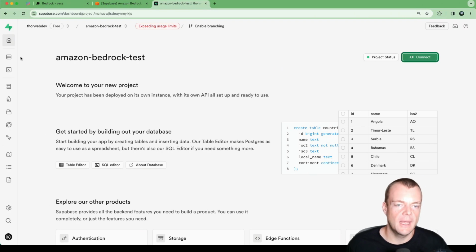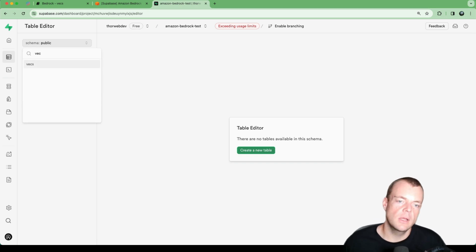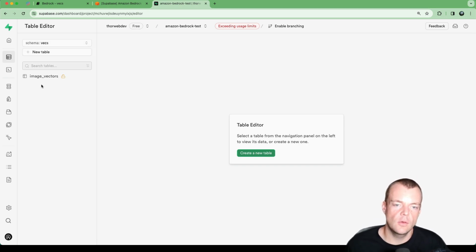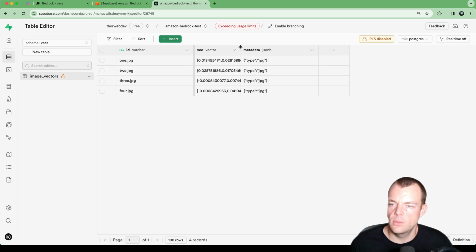Now if we go back into our Supabase project, we can go to the vecs schema. This is where our image vectors collection is, and we can see we have our vectors 1, 2, 3, and 4, and we can see they are of type JPEG. The metadata JSONB we can use to pre-filter our queries, for example.